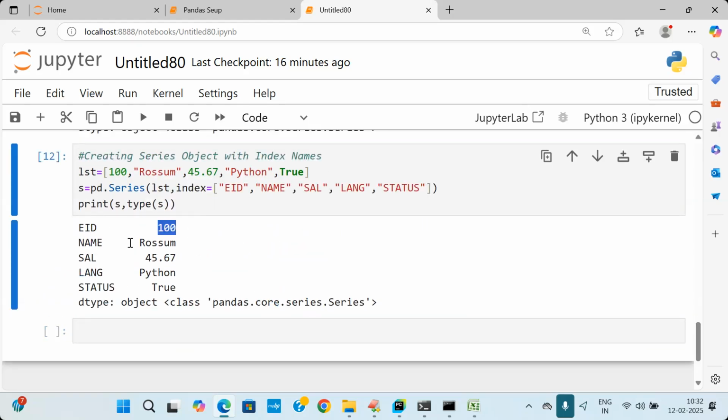You are going to get 100, EID, name like this. Now you are getting it. Now I want to get 100. What is 100? The meaningful value. 100 is EID. What is the name? Name. What is 45.67? Shell. What is Python? Lang. What is the true? Status.